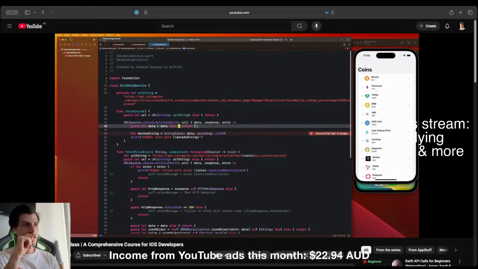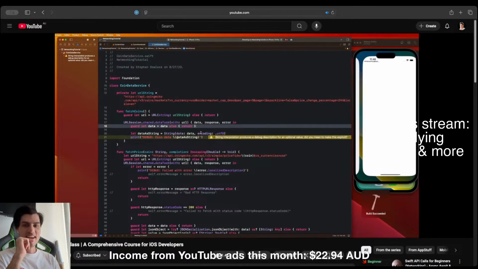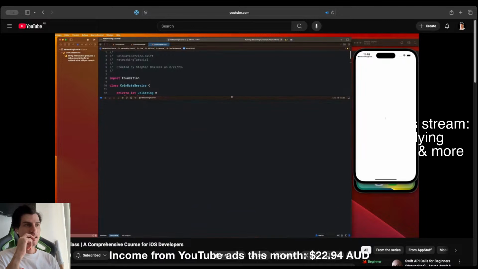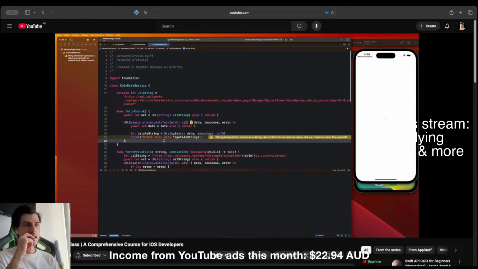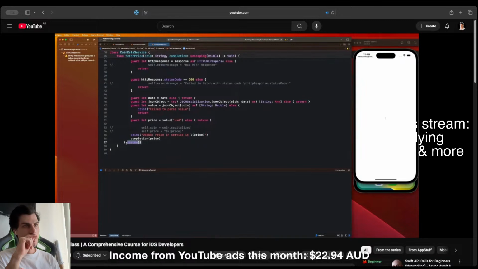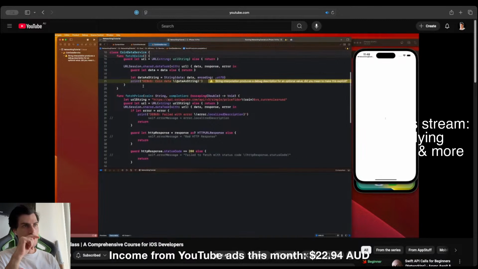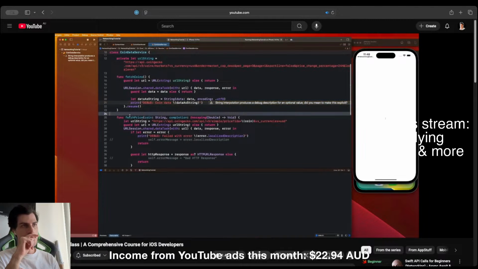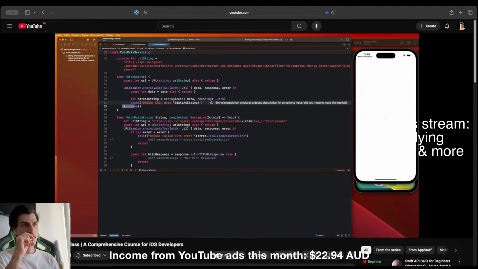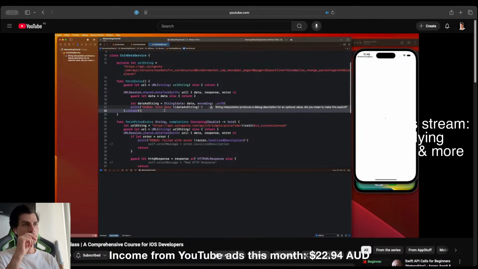I spelled data wrong. Let's run our code and see if we get back all of that nice crypto data. Ooh, and guess what we forgot to do? We forgot to say .resume. So this is, once again, that super annoying thing that we have to do with URL sessions. We are going to refactor our code in a little bit, guys, to make sure that we never forget to do that. But that's going to come a little bit later on.